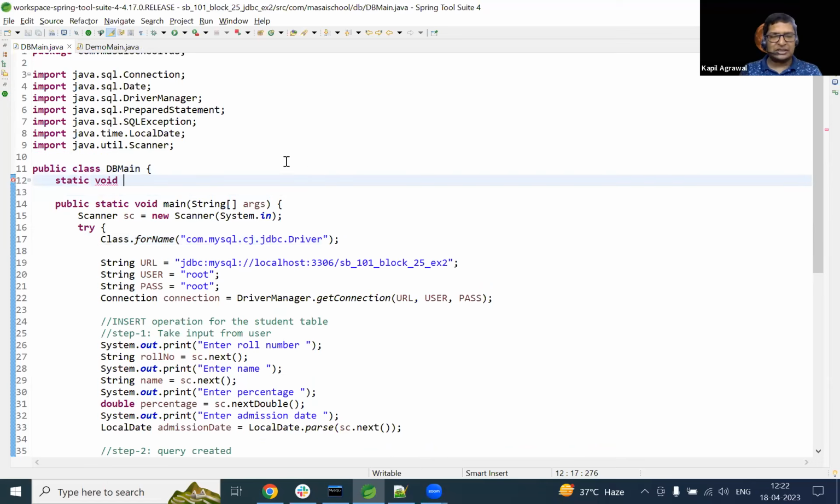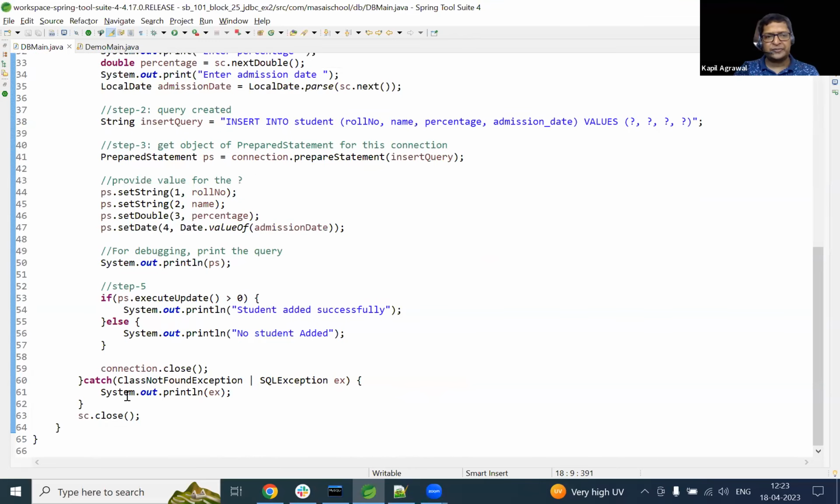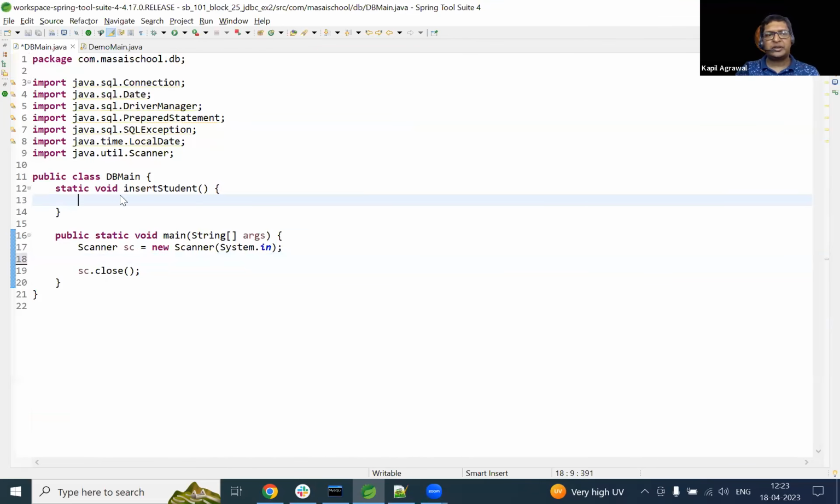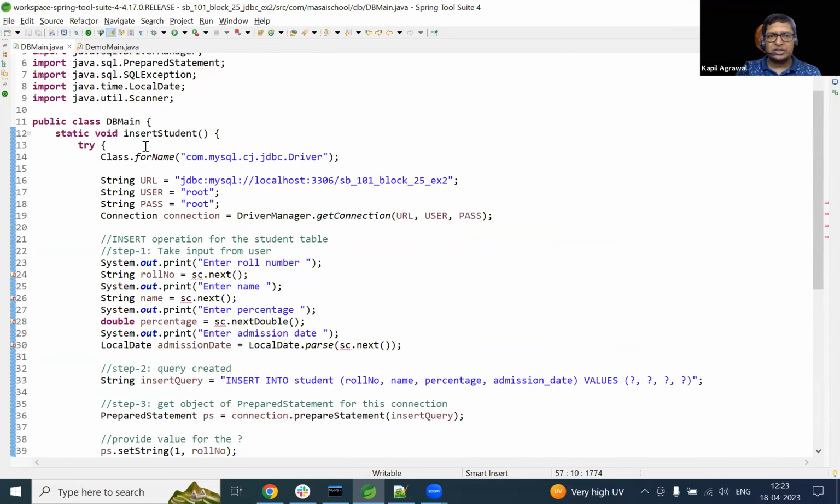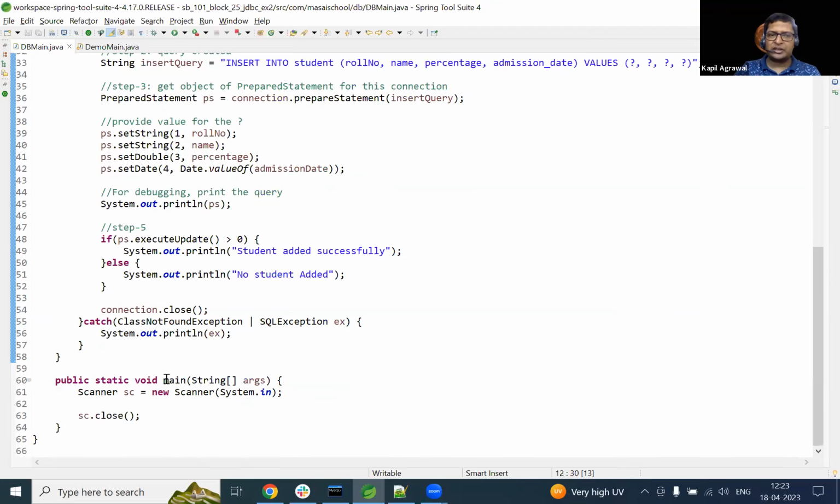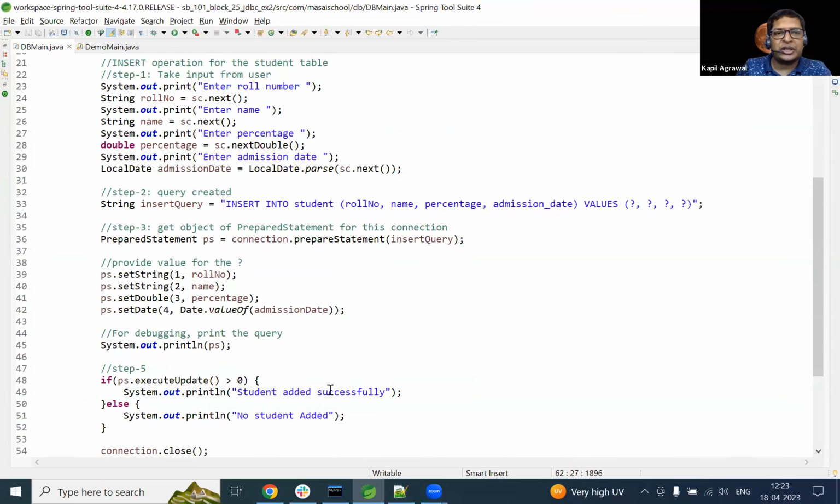I'm creating one method, static void, and the name of the method is insertStudent. I take all that code from here and paste it into insertStudent. The only problem is that the scanner object is not available. I need the scanner object in the public static void main as well as in insertStudent. So can I pass it like this? Yes or no? Better choice. Instead of creating a different object, you can call it somewhat like this.